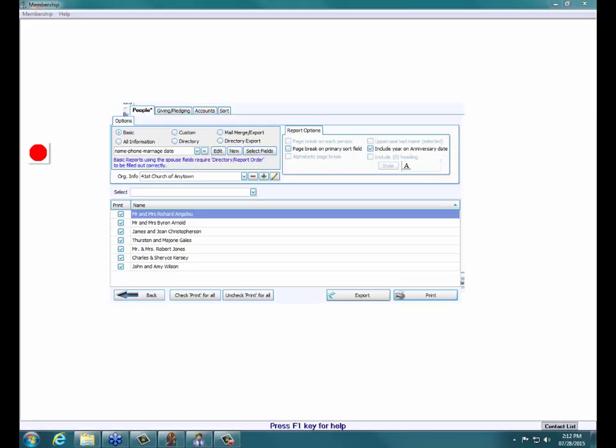First, they both need to have a marriage date on their actual records, each individual record. But also, this report, basic reports using the spouse field, require directory report order to be filled out correctly. It won't pull either of them in if it doesn't see a directory report order of primary on one of the individuals and a directory report order of secondary on the second individual. So again, two things have to be present on the records for the individuals to show on the anniversary report.